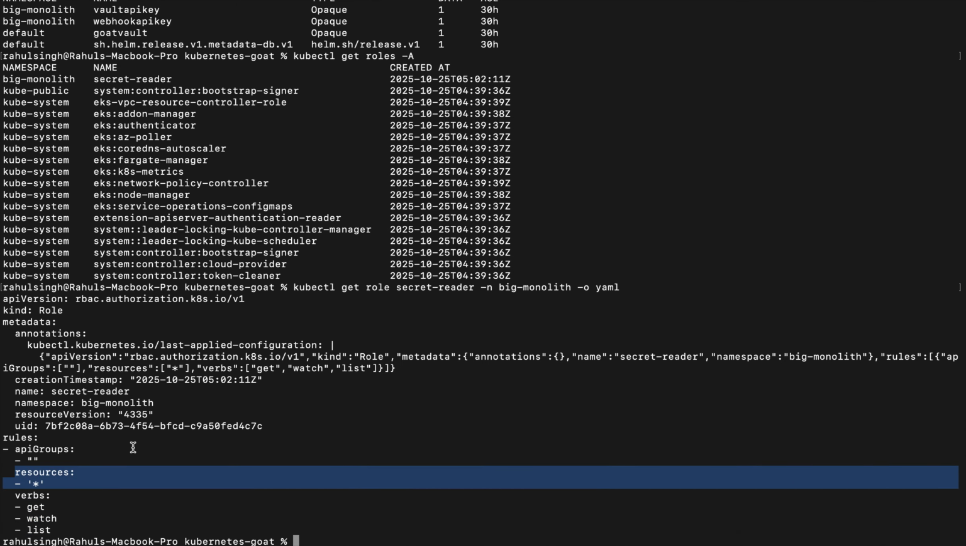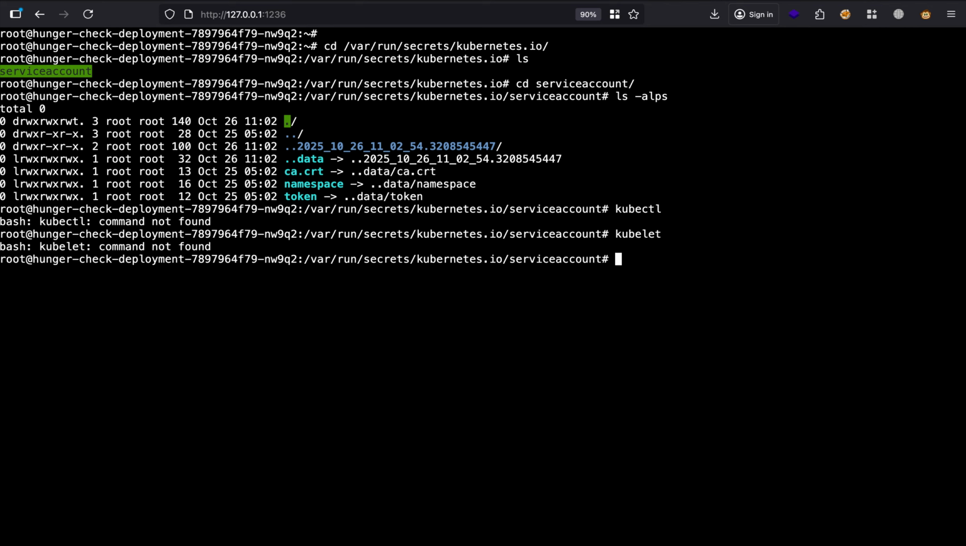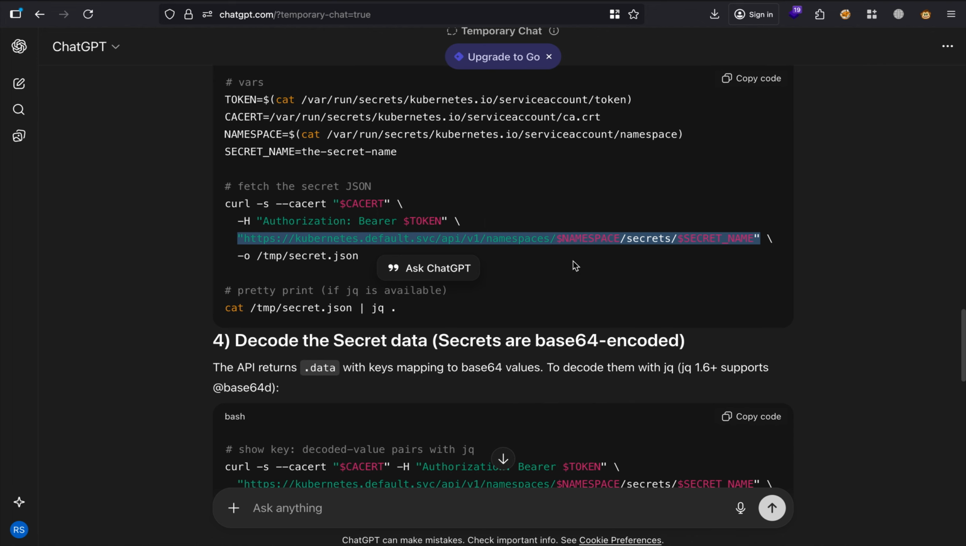So this means I should be able to make a call. But how do I do it from within a pod? Because kubectl is not installed, and it's typically not installed in a pod. Kubelet is also not installed. So here I will make use of the curl command, and as usual I did not know which curl command to use, so ChatGPT is our friend here.